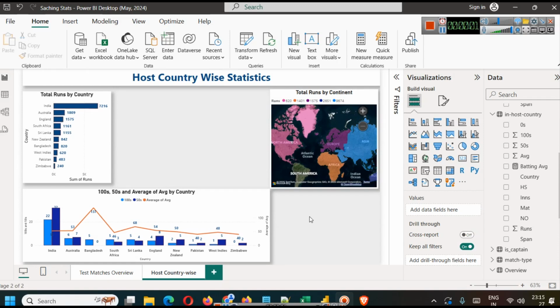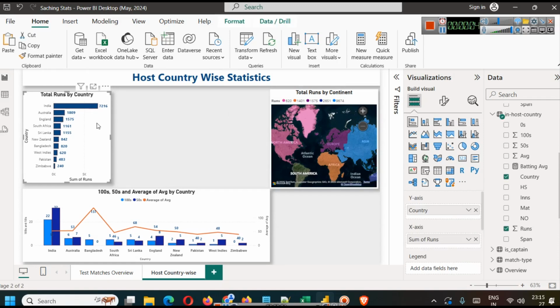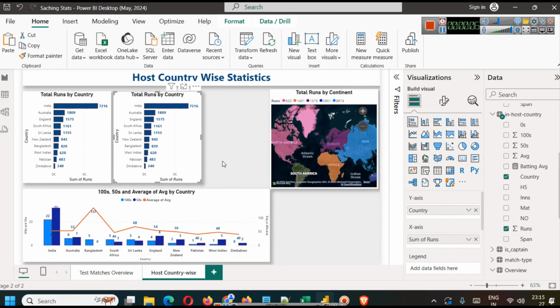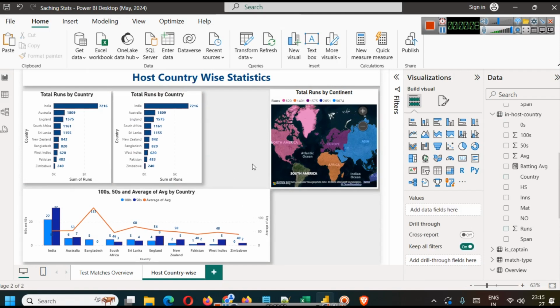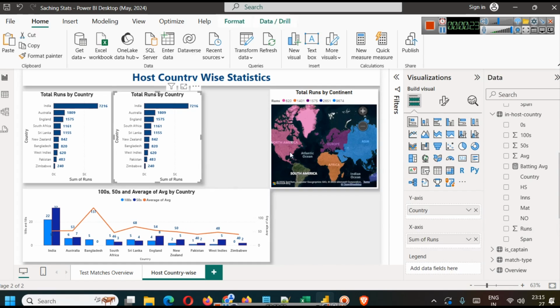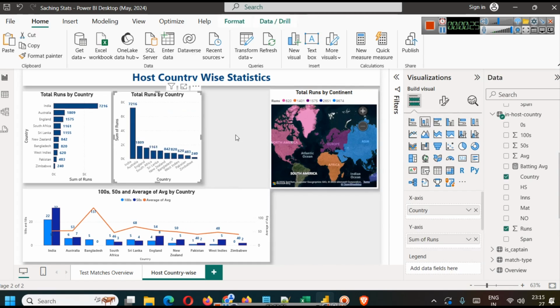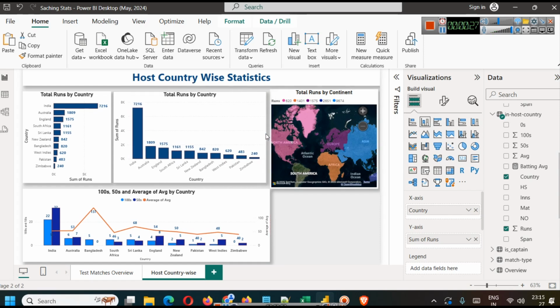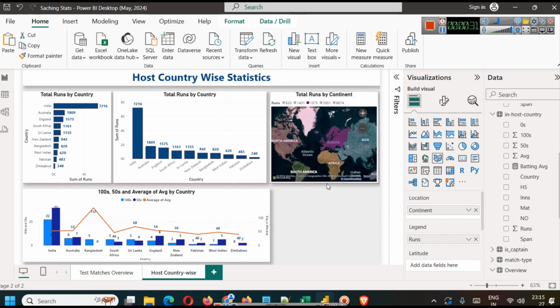So after calculating that, we can similarly copy this visual here, and we can also drag something like average by country, which we are already displaying here. So we can also write total number of matches and not outs by country. For that, first of all, we will convert it into a column chart. And here we will just resize it. We'll resize this also.